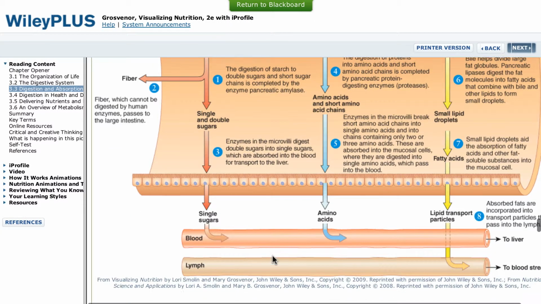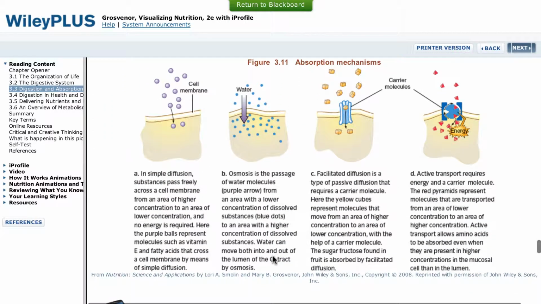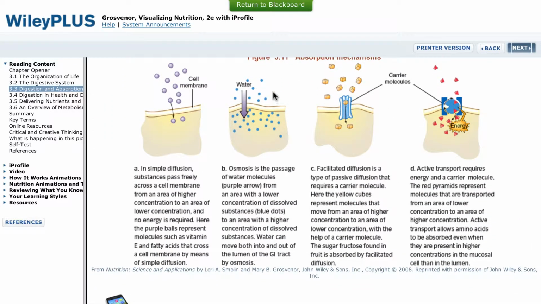So let's go right down to this next diagram, which shows osmosis. So typically in your small intestine and colon, if you have a small amount of particles inside the intestinal lumen and a large amount on the inside of the cell, then water is going to flow from the intestinal lumen into the cell. So you're going to get some water absorption by osmosis.